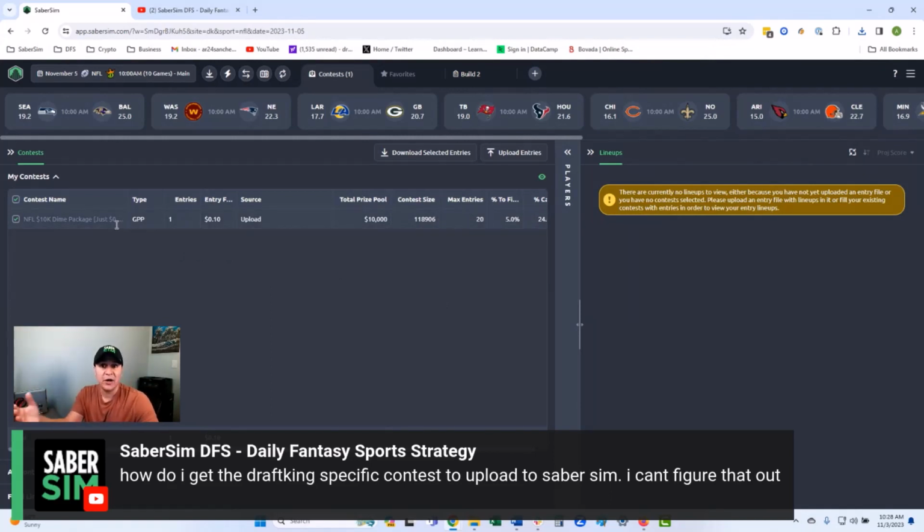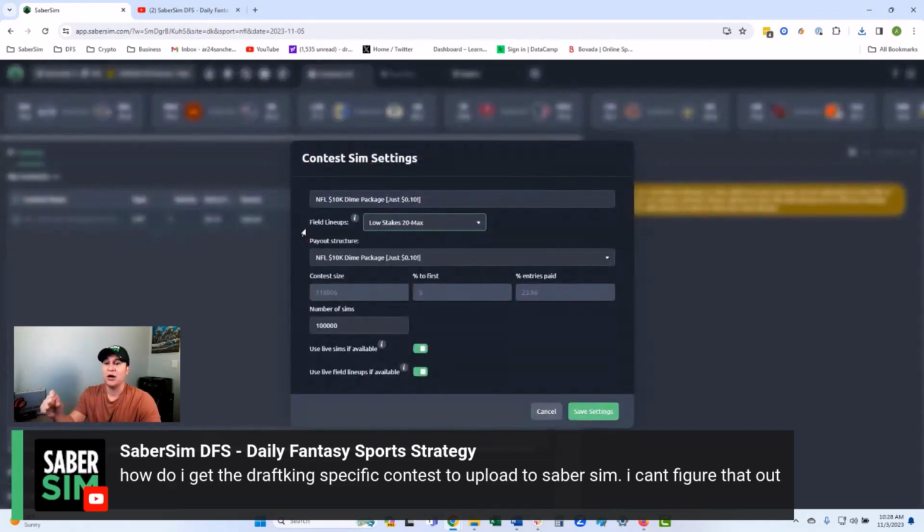So now to create a contest sim, all I need to do is right click on the contest name. I'm going to get this pop-up that says add contest sim. When I click this, SaberSim is automatically going to pick the correct set of field lineups for you, pick the correct payout structure, fill in the contest size, fill in the percent to first, fill in the percent entries paid, and then it's going to tell you how many times you're running the contest sim. So this contest sim is going to be run 100,000 times.